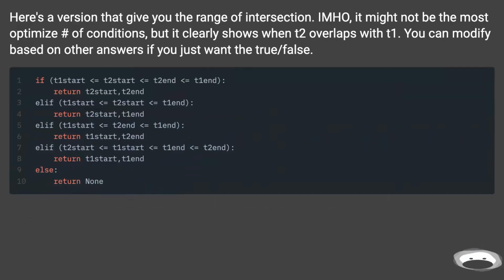Here's a version that gives you the range of intersection. IMHO, it might not be the most optimized number of conditions, but it clearly shows when T2 overlaps with T1. You can modify based on other answers if you just want the true/false.